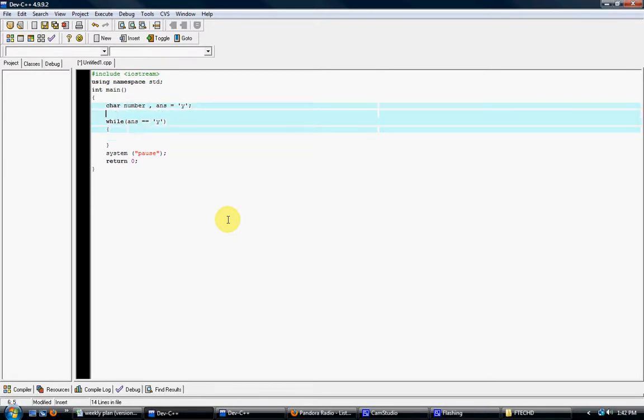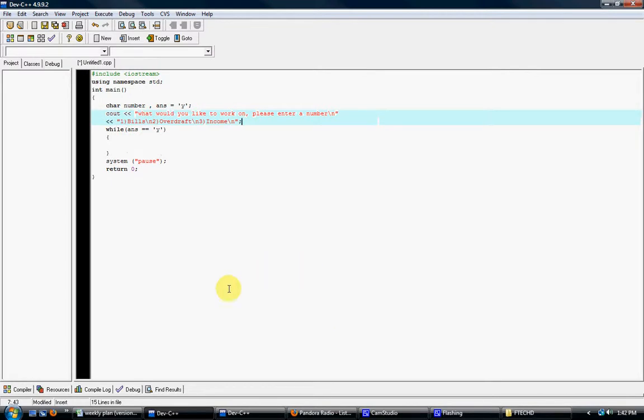Now, outside the while loop, I'm going to give the options to the screen. So cout, and I'm going to say, what would you like to work on? Please enter 1 for bills, 2 for overdraft, or 3 for income. And the \n, remember, is the enter button, so it moves down a line. After bills, it'll move down the line and say overdraft, and so on and so forth.